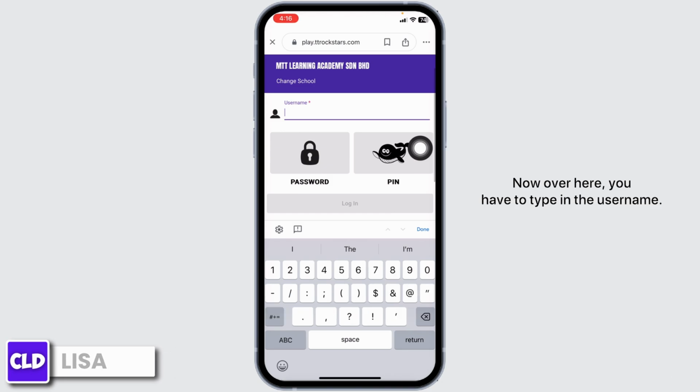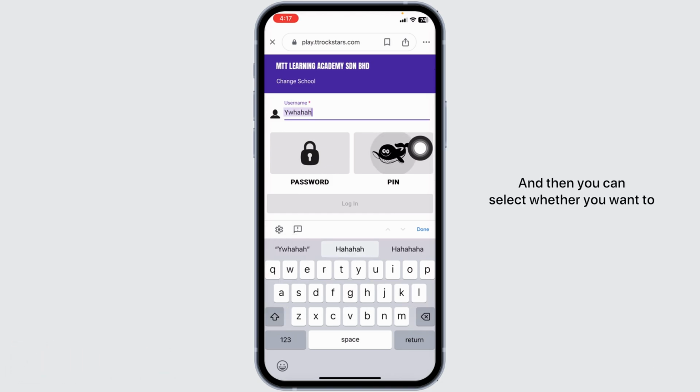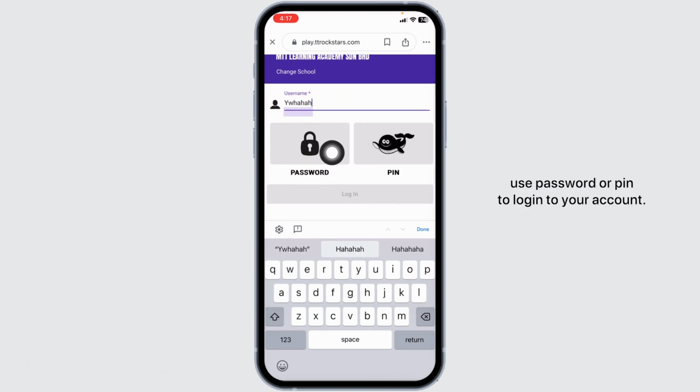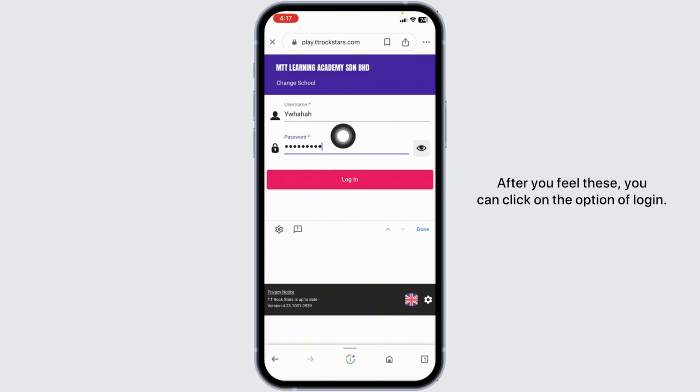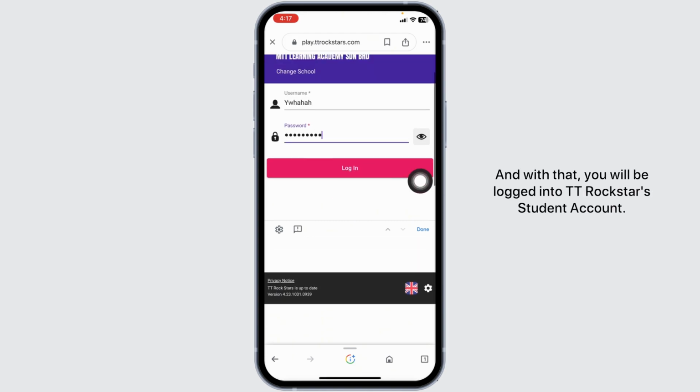Now over here, you have to type in the username. And then you can select whether you want to use password or PIN to log into your account. I'm going to select password. After you fill these, you can click on the option of login, and with that you will be logged into the TT Rockstars student account.